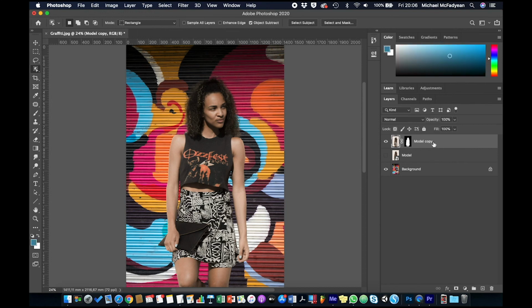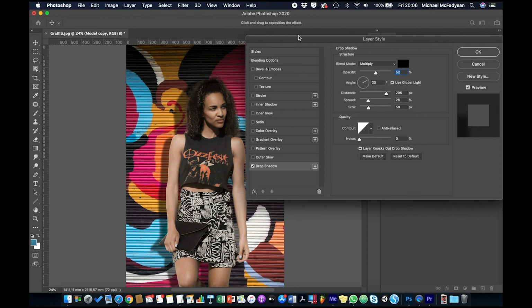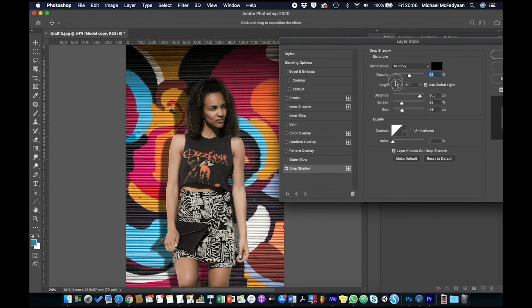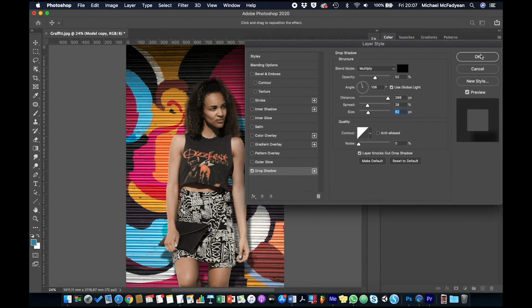So I'm going to finish it off by adding a drop shadow. With this layer selected, I'm going to go to FX, drop shadow. And I'm going to change the direction of the sun to about 105, and the distance, let's set that to about 300, and you can play around with this. I've set the spread to about 60, so it just gives a bit of a sense that she's actually there leaning against this wall.